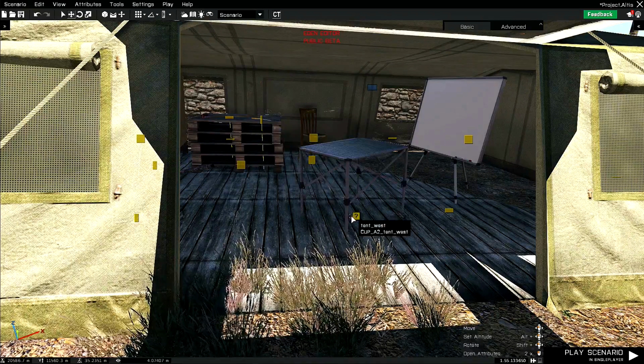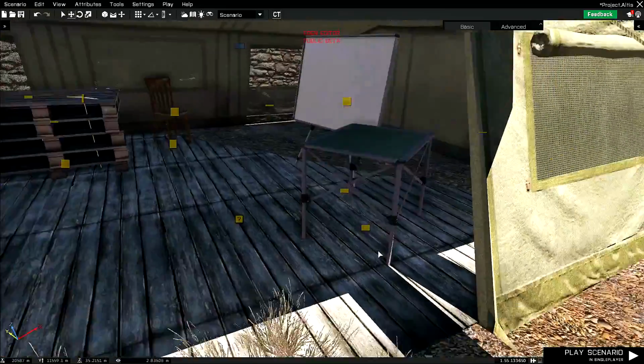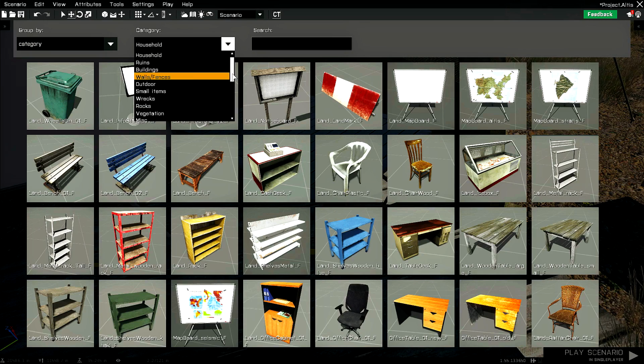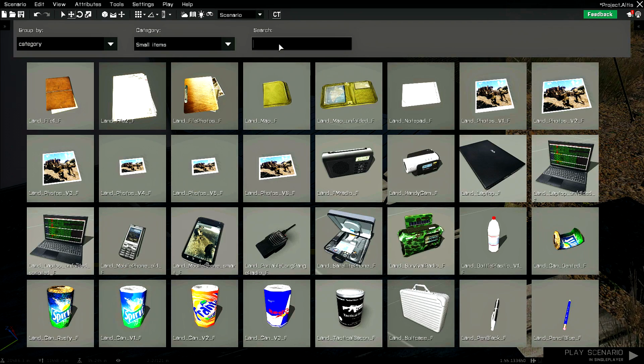Thanks to new functionality introduced to your game with Eden Editor, you can stack objects on top of each other nice and easy. Making high quality interiors was never that simple.